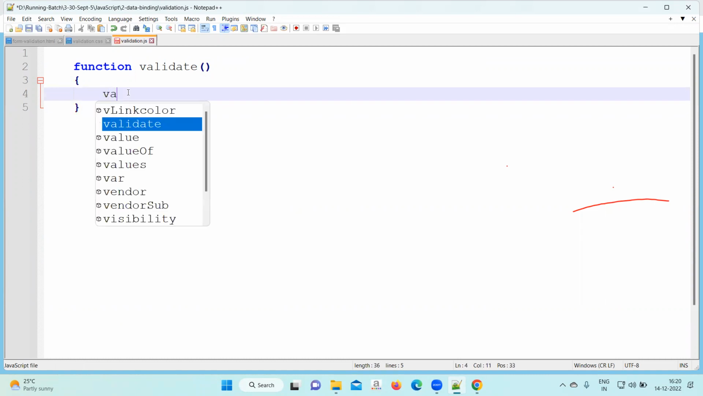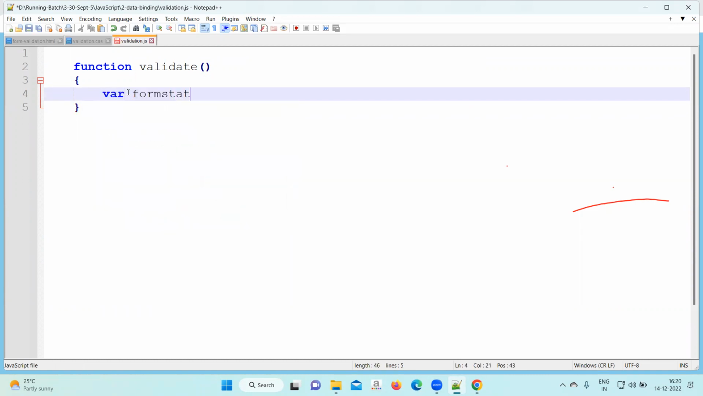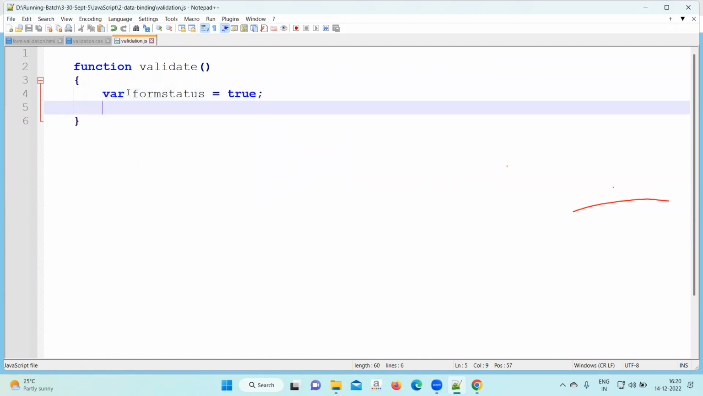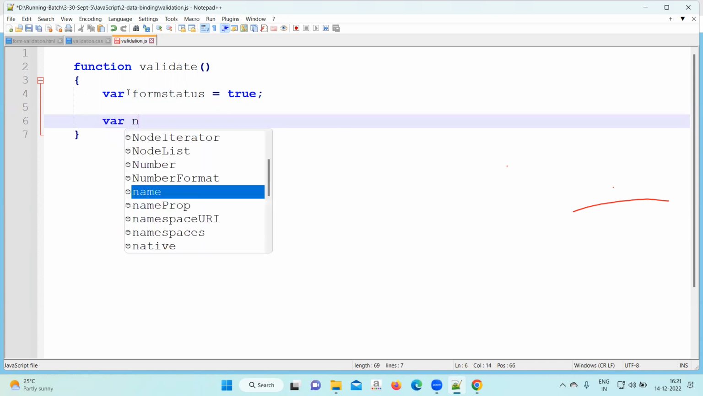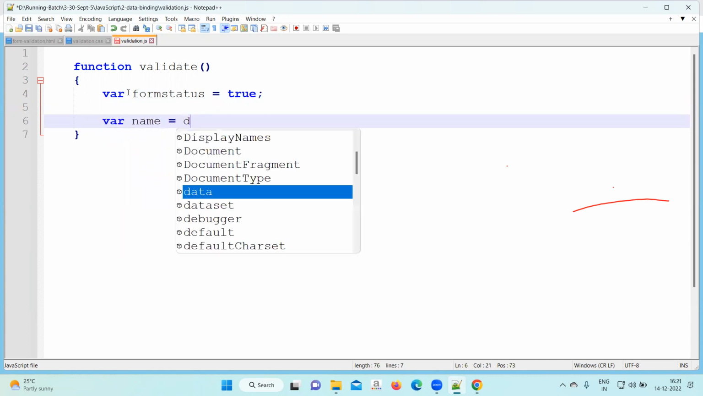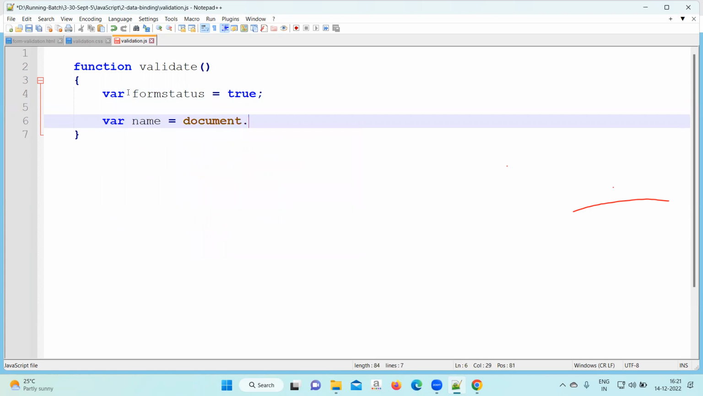Function, validation.js file. Write inside a variable, form status equal to by default true. Form status is true. Below that, you will write a variable name equal to document dot get element by id, document dot get element by id, okay, which id, that is called fname.